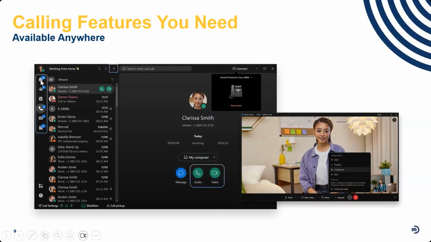Starting at the upper left here, we have the chat option. So that's going to be instant messaging or chat within your company to other employees. And like I mentioned earlier, you can also chat to external contacts that use Webex as well.